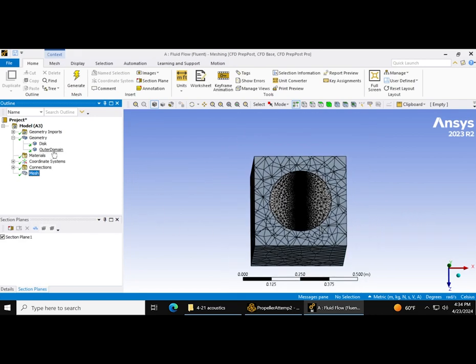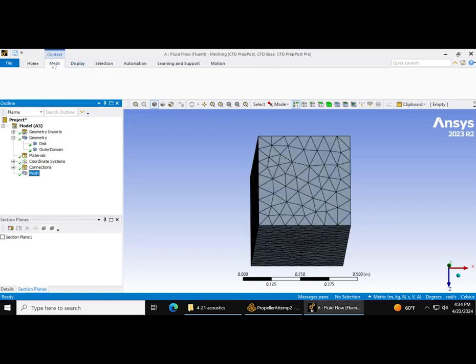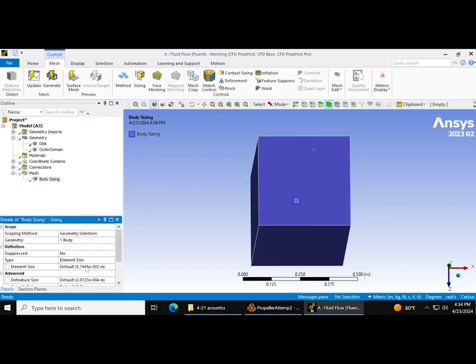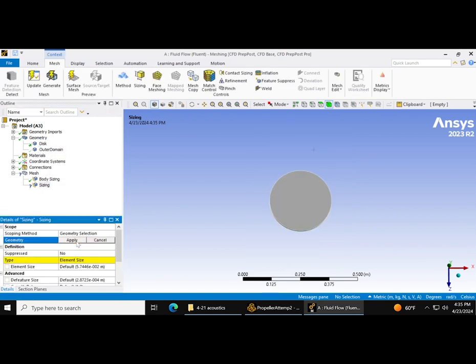We'll do the body meshes first. I'll undo this. Do a body sizing. Our first body is the outer domain. Element size is 0.025. Our second body sizing is the disk, and the size of this is 0.02. On to the face sizing.